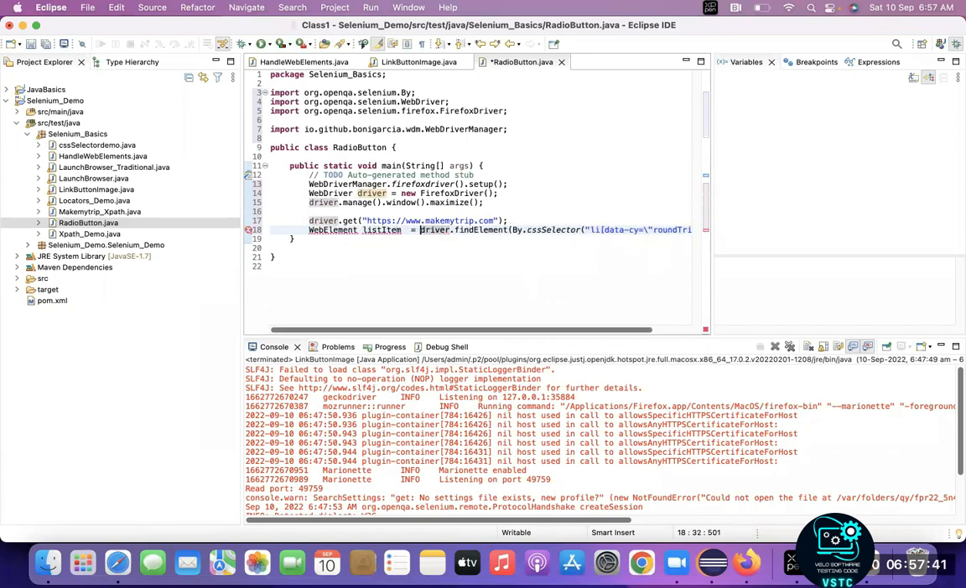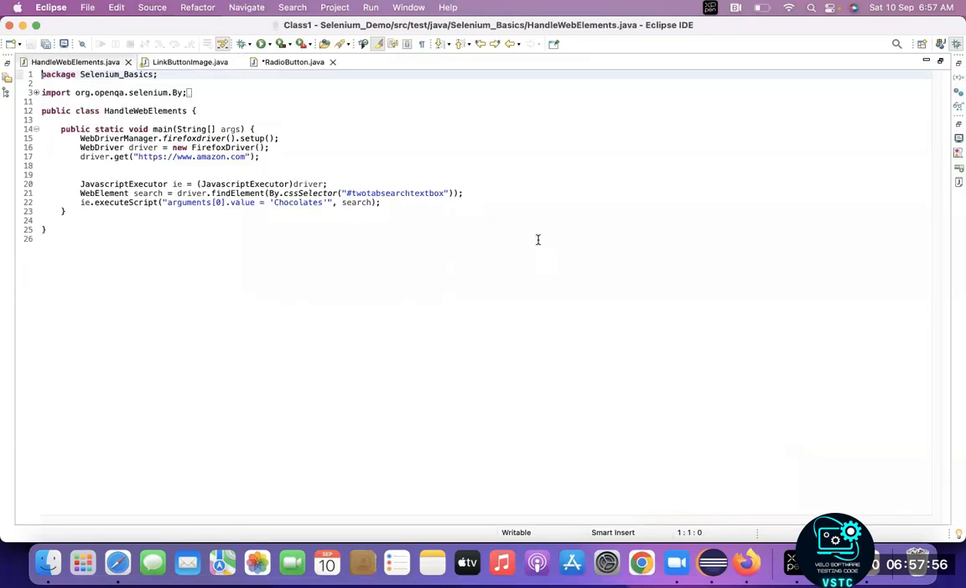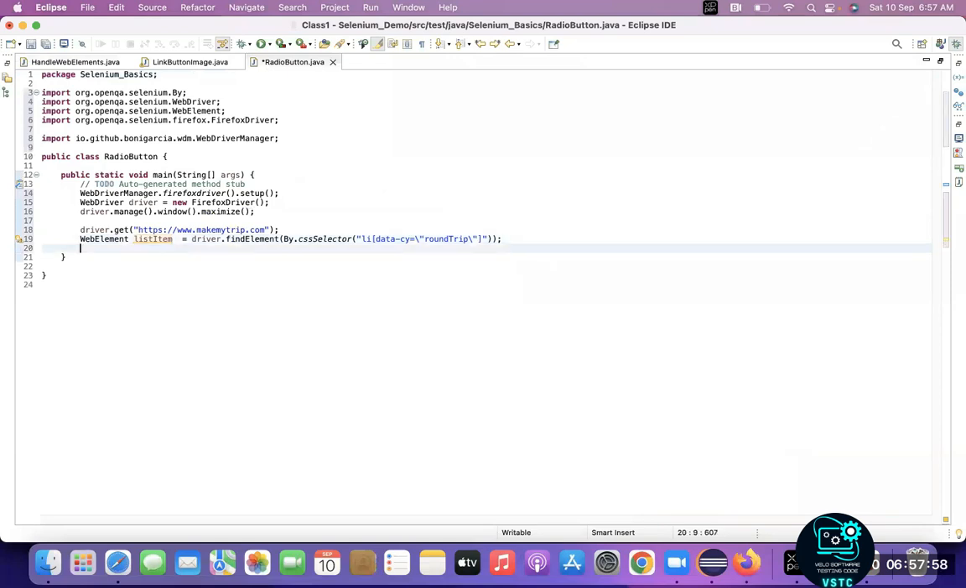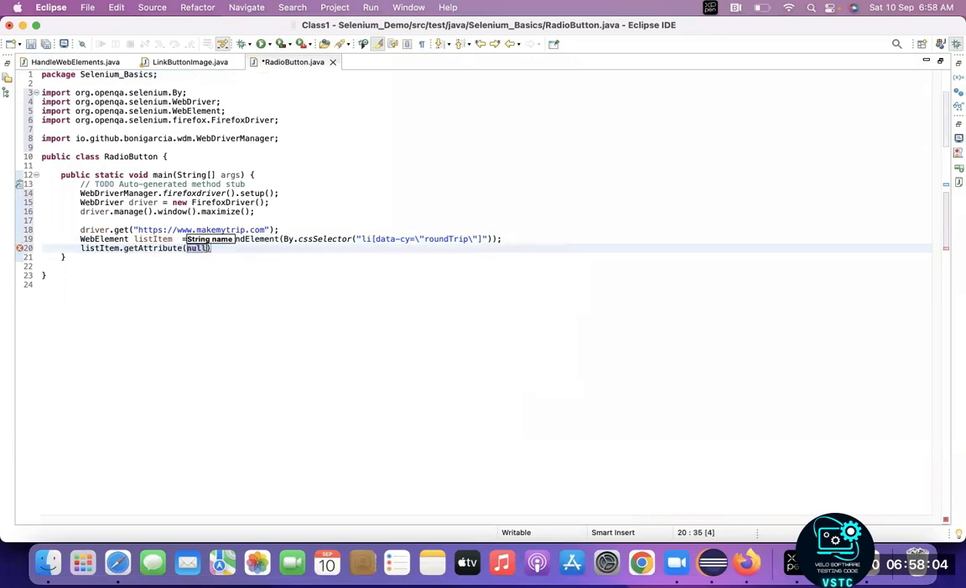This item is equal to this one. Let me import this thing. So once this web element is found, we need to get the attribute. What is the attribute that we need to get? Class. Class attribute we need to get. How can we get that? So list item dot get attribute of class.